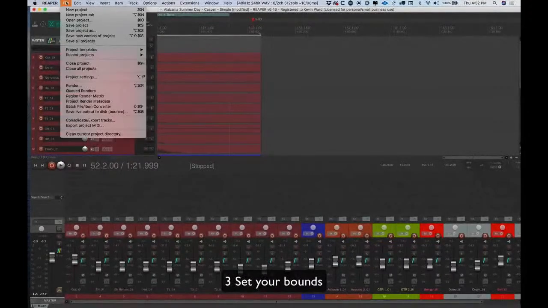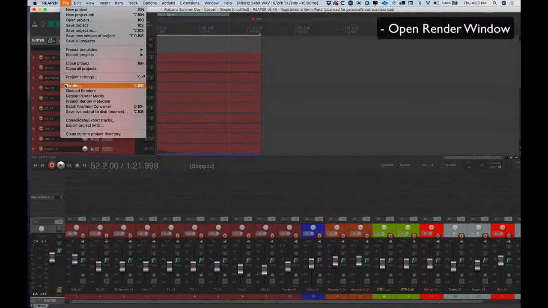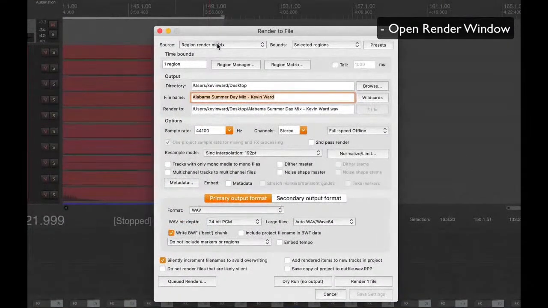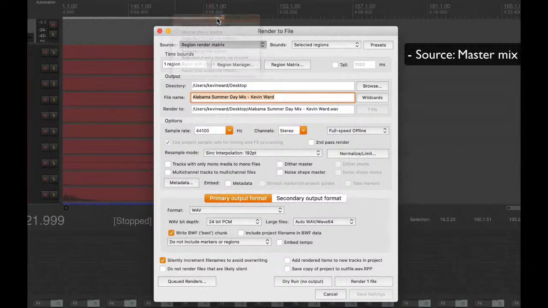So now we're going to go to File, and then we're going to go to Render. And if you notice there's a shortcut there, you can use that shortcut as well. We're going to click Render, and I'm going to give you the settings for this, okay? And I'll explain them briefly as we go. So the source of the render, you want to be this fader here, and this is called the master mix, okay? This is the master mix fader, so we're going to select master mix. That's the output source.